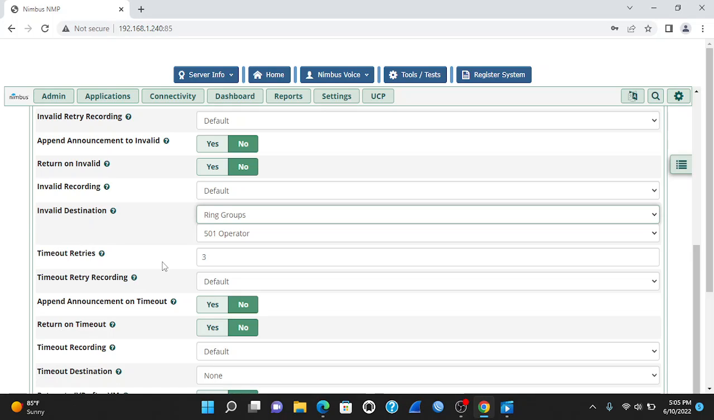In some configuration situations, you might actually want to make your timeout retry 0. A time this would come into play, let's say that your recording says, if you know your party's extension, you may enter it now. To speak to a representative, please remain on the line. At that point, the person is not going to select anything because they want to remain on the line. At that point, you can set this to 0.